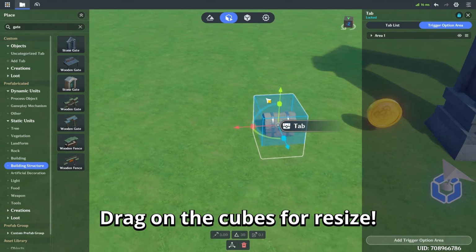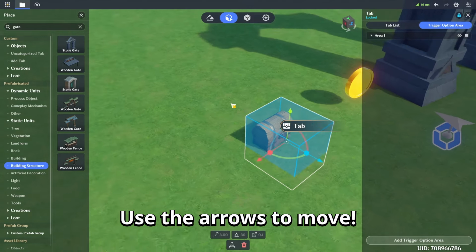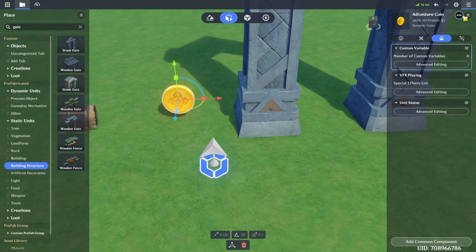And if you want, you can actually pull it a little bit forward if you don't want it to be openable from the back. And that's pretty good already. So next up is the coin. And we want players to walk into the coin and collect it. We need to make 2 modifications.